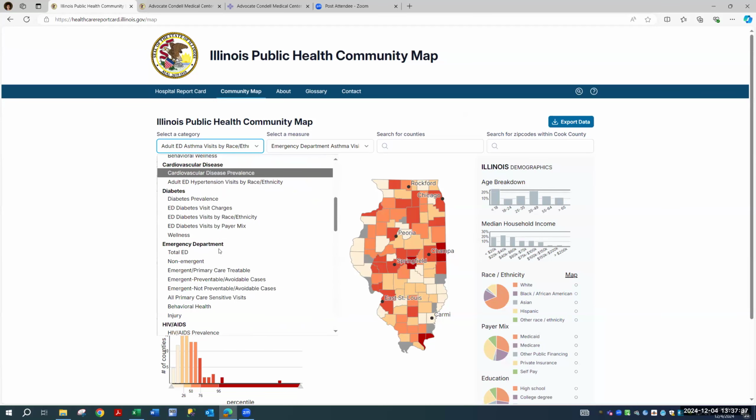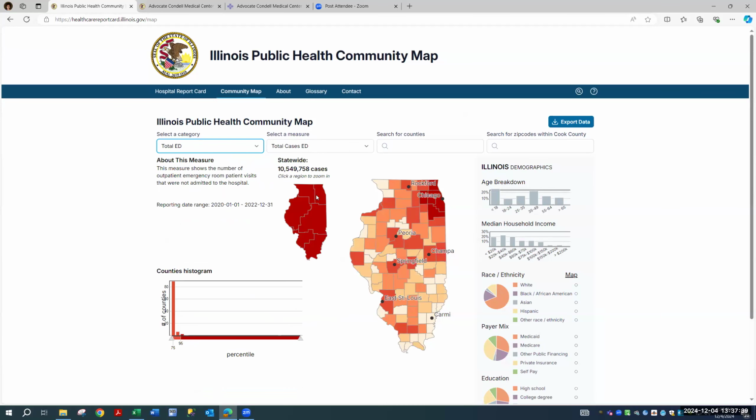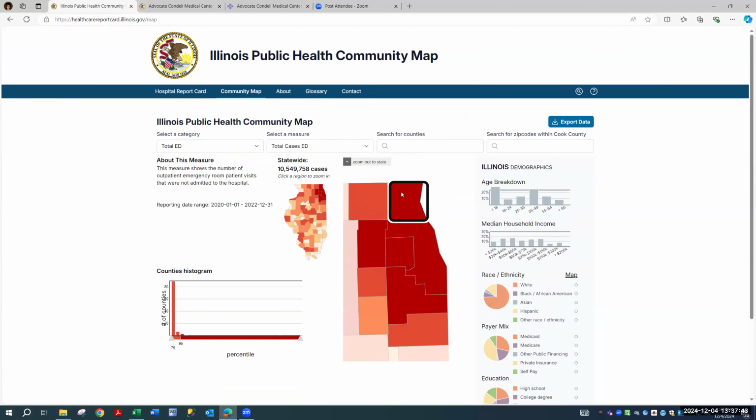There is also a total ED. So you drill down, and then you hover, and it gives you a lot of information. Again, all of the data is also by race. It's aggregate data. It could be exported here as well.